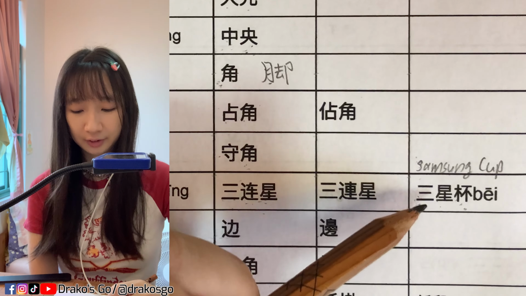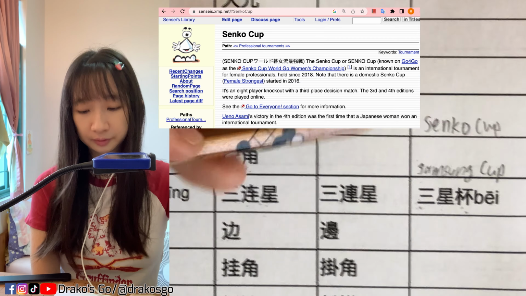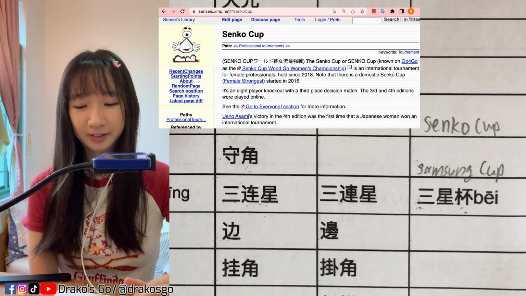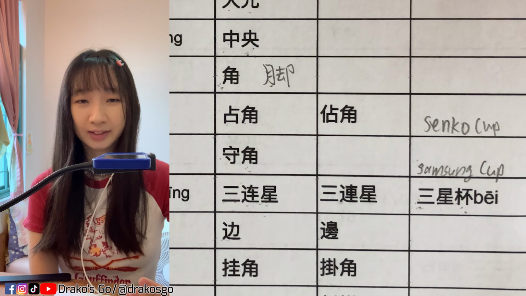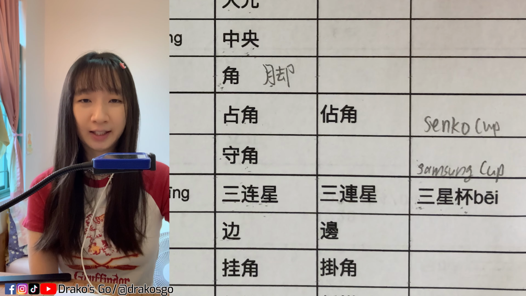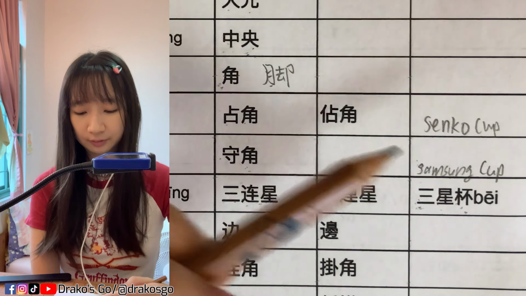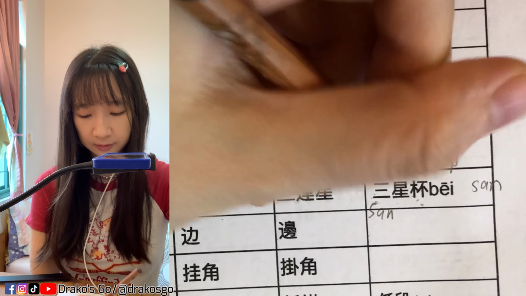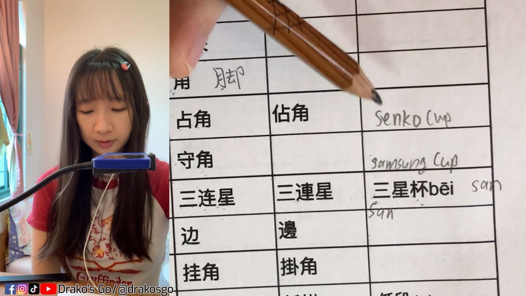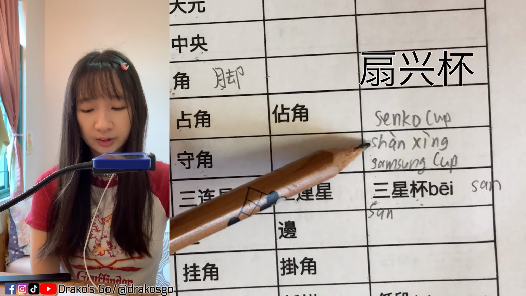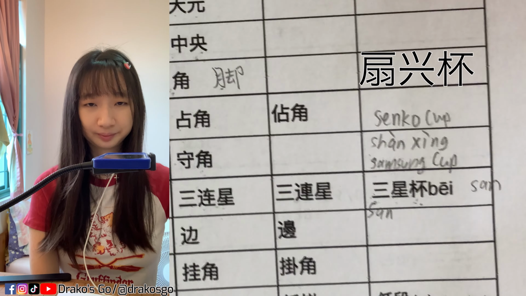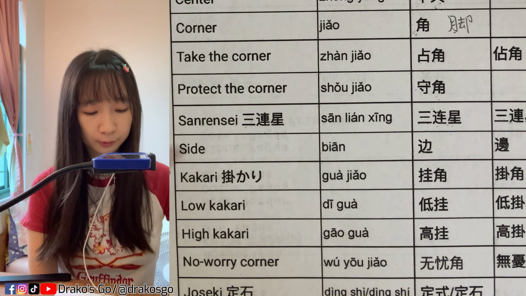It's also worth noting that the Senko Cup, the ladies tournament, is called 善信杯. So it sounds quite similar, but if you pay attention to the accent and pronunciation, you can tell the difference. This is san, S-A-N, 三星杯. But for the Senko Cup, it's 善信杯 and 三星杯. Okay, now on to more terms.